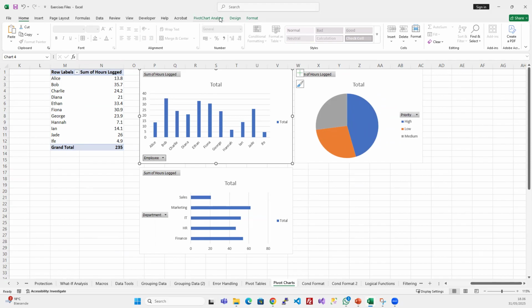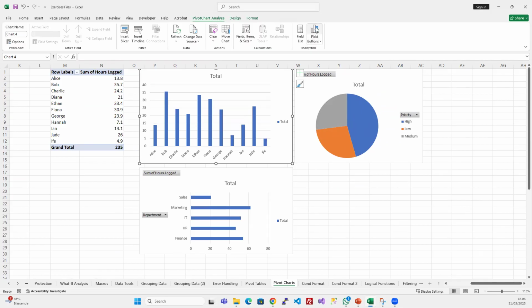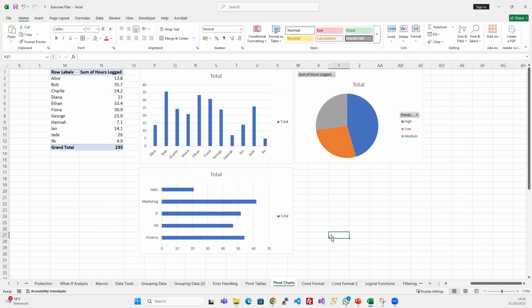But I hardly use it, so I'm just going to remove it. For that, you can come to the chat analyzer tab on the ribbon and just deactivate it. So it pretty much removes all the buttons from the chart. And now you have a pretty decent dashboard, right?